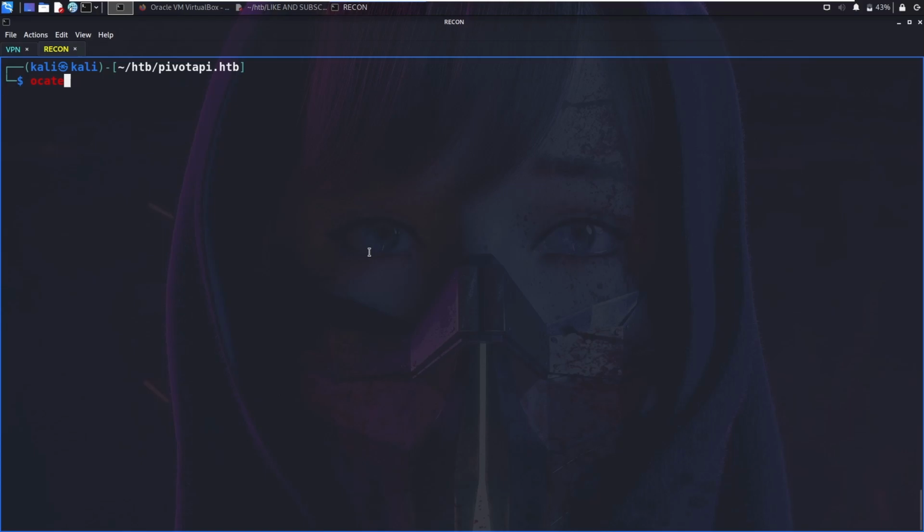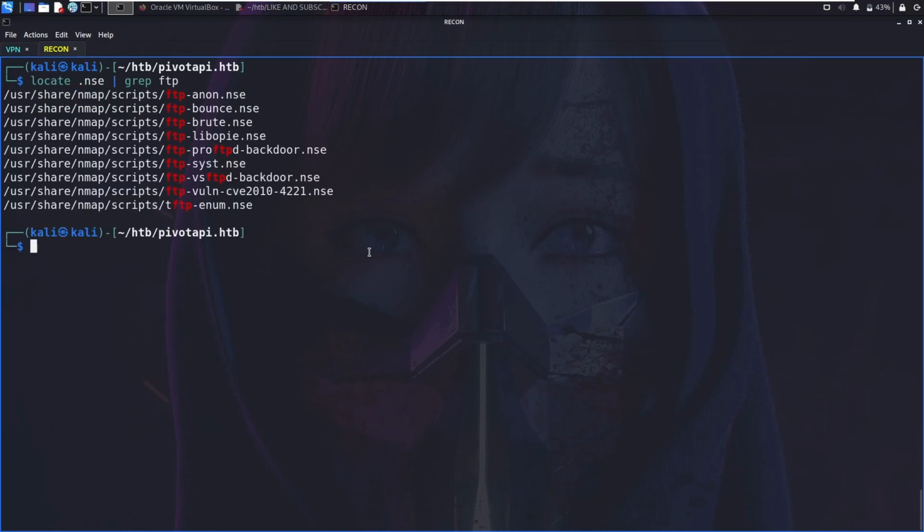If we go to locate .nse, and then grep for ftp, these are a number of the scripts. We ran this one using this command here. And what that did is, like I say, it basically showed what's running on FTP.